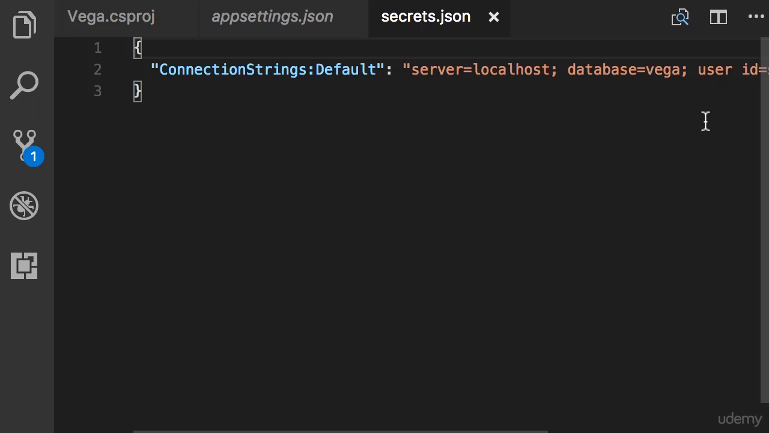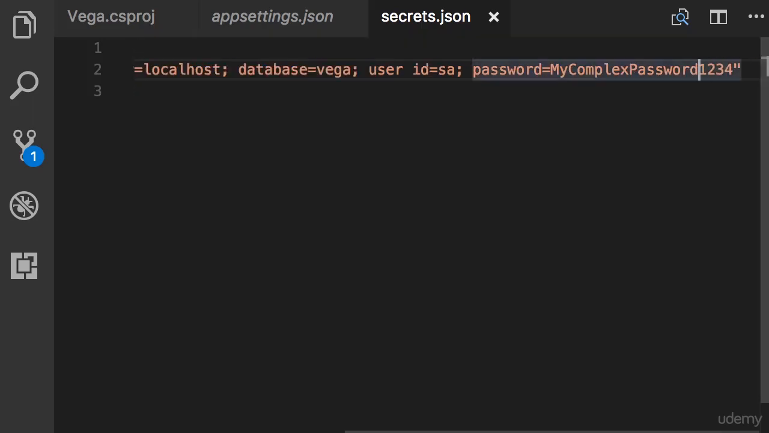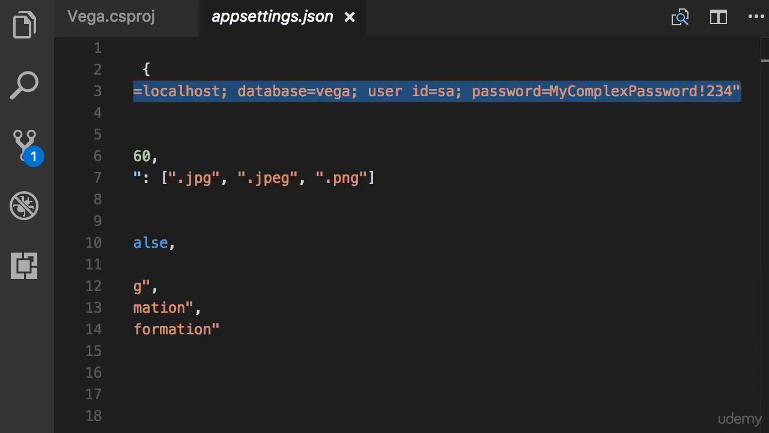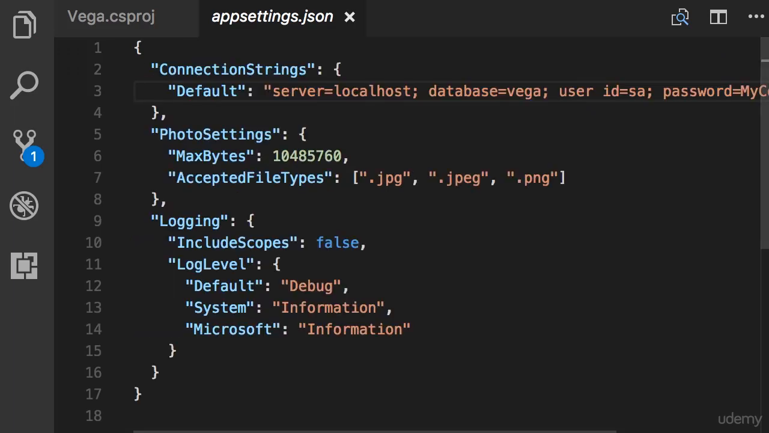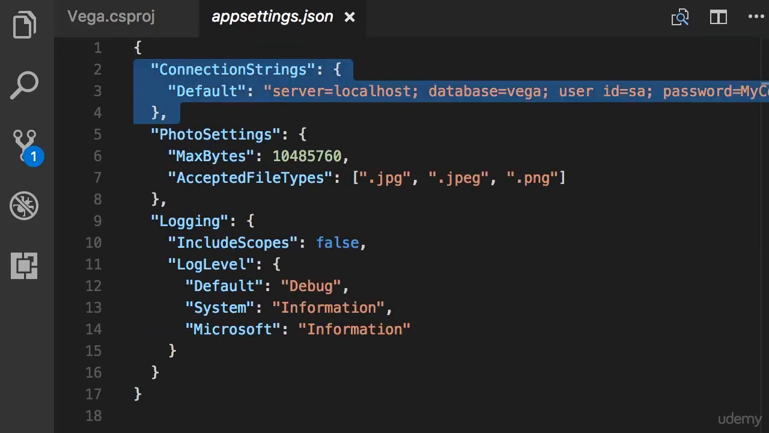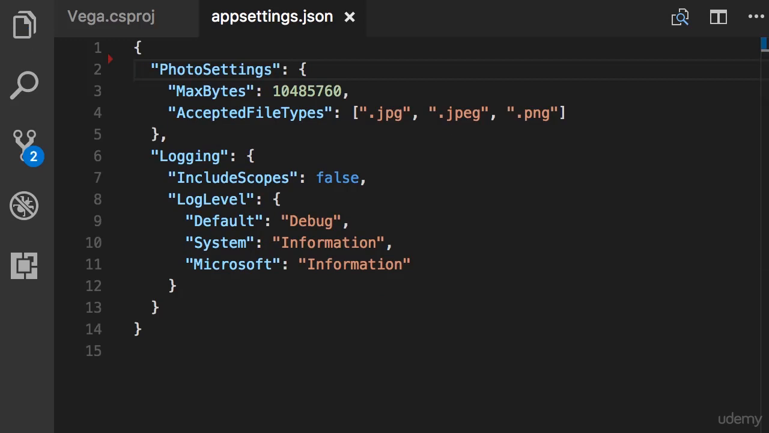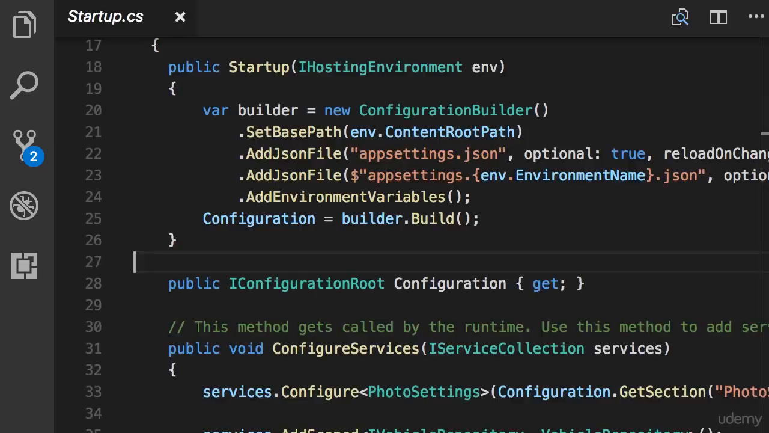So for now, let's just fix the issue with our connection string. I'm going to change this to exclamation. Save. Now we're done with this secret file. Let's go back to our appsettings.json. We can simply delete this from here. And with this, we exclude the sensitive information from the source code. Now, one last step. Let's go back to the startup class.